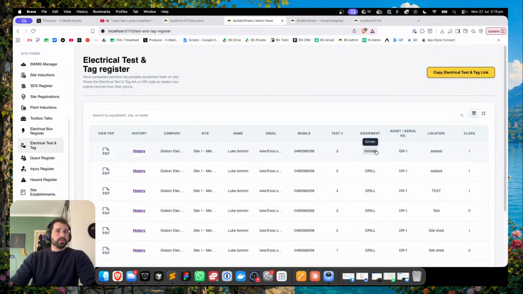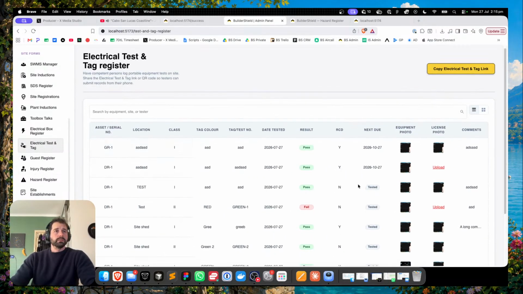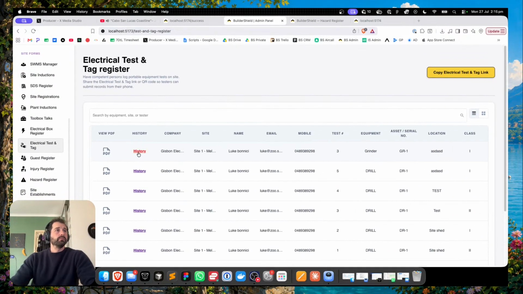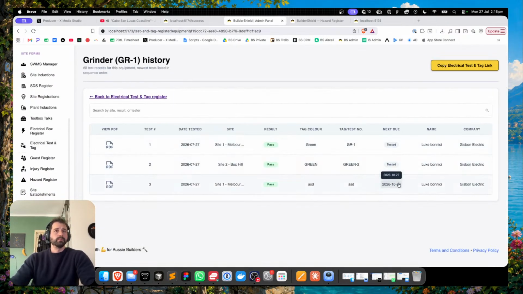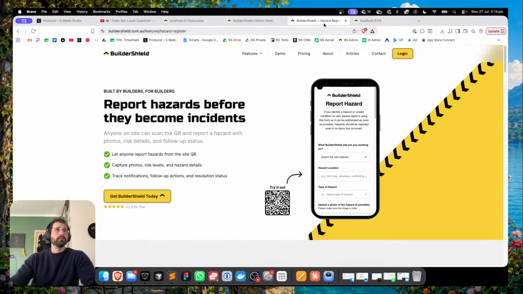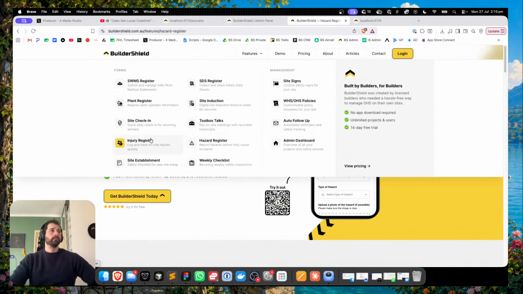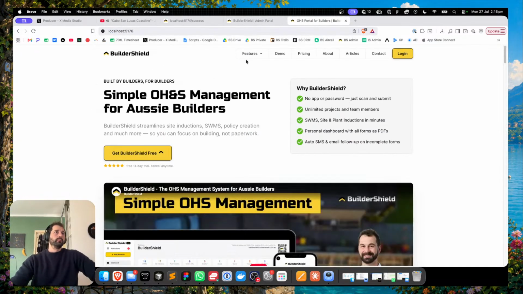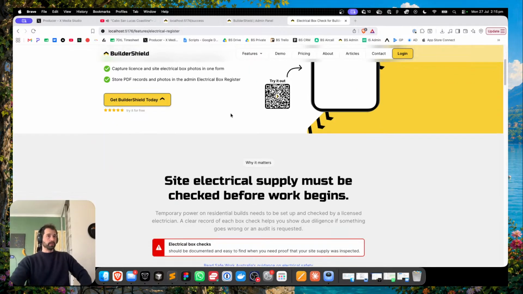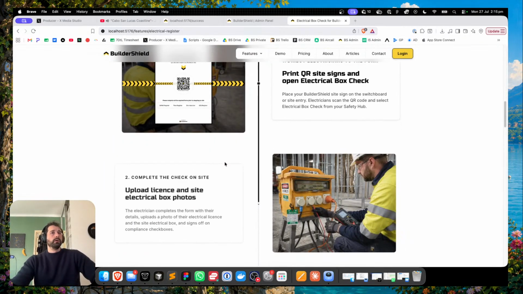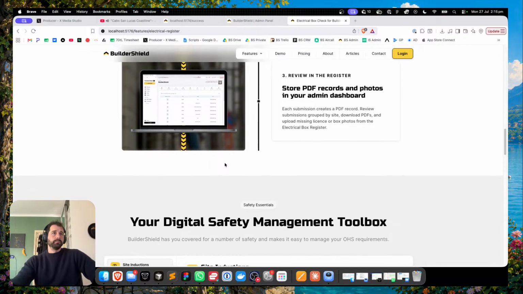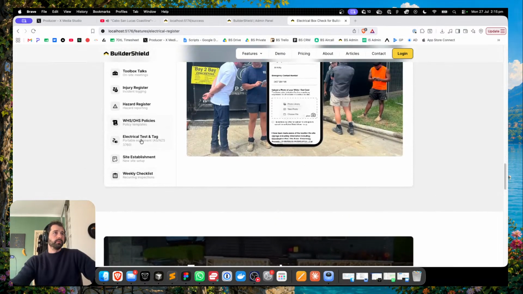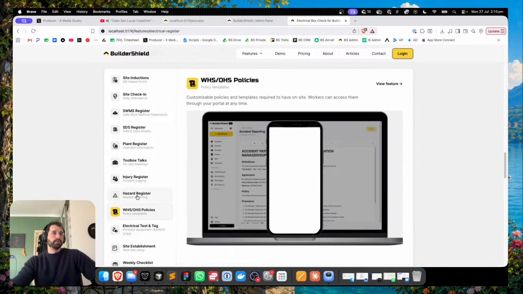Come back down to the electrical test register. We can see that that's passed and that all of the previous ones are tested. If we click on history, we've got it tested. That's from the current one, is it? Test 3. Fantastic. We've got on the page, on the marketing site, we've got this with the correct information. We've got this electrical test and tag, which is pretty cool.